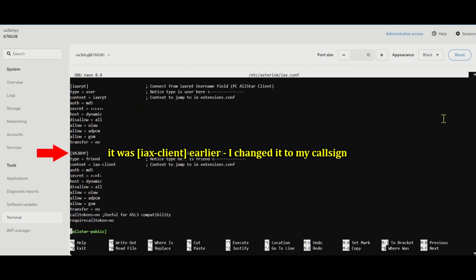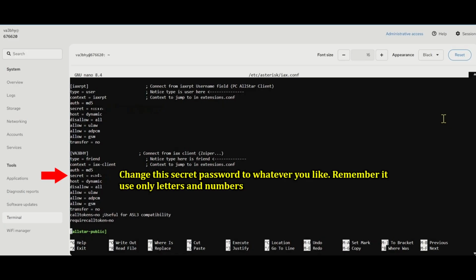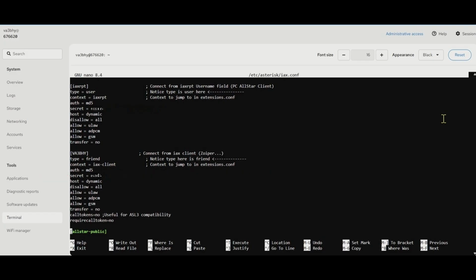Change the IAX client to your call sign. Change the secret password to whatever password you like. When typing your password, please do not use special characters. Use only letters and numbers. Please remember this password. You will need it later when we set up the DV Switch mobile application.